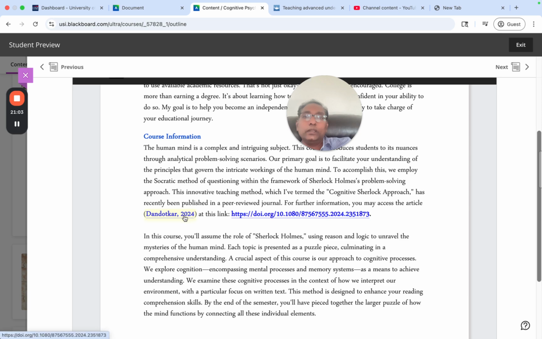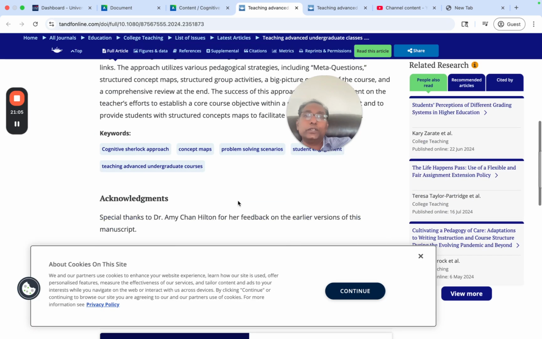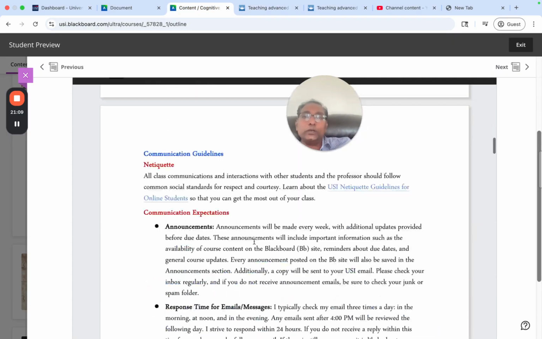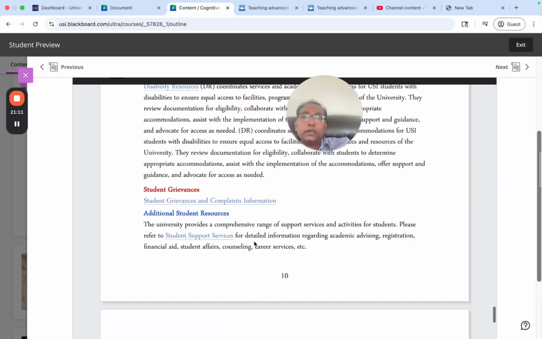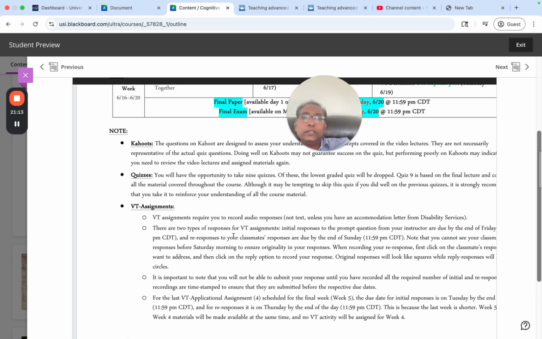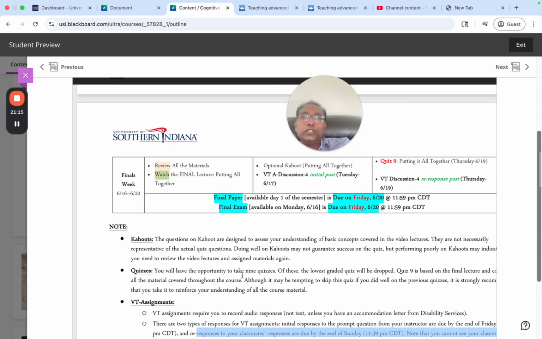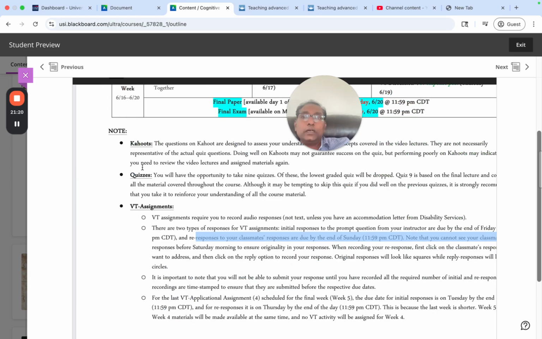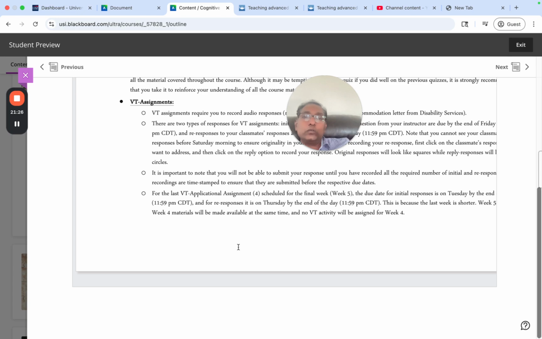Or you can click on this one, then there is a PDF version. No, there is no PDF version. Okay, I think I have attached a PDF version elsewhere. I'll show you that in a second. So these are the things you need to make sure you go over towards the end of the syllabus. It reiterates the information related to quizzes, VT assignments, and Kahoot. So make sure you go over this.